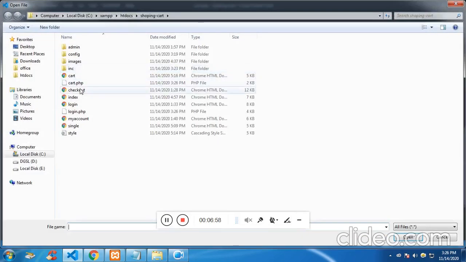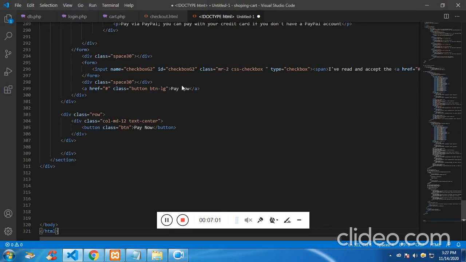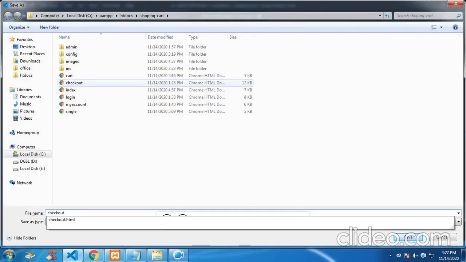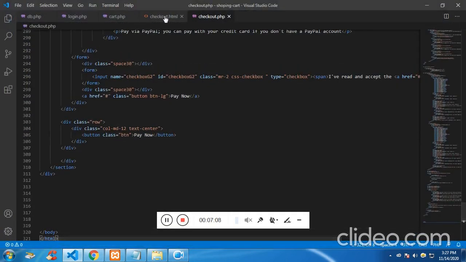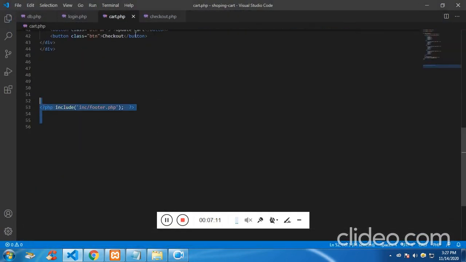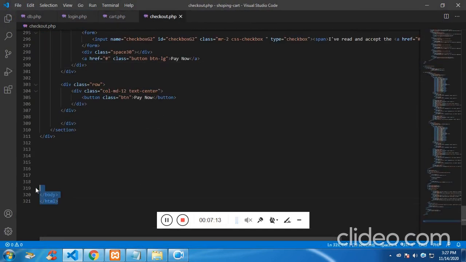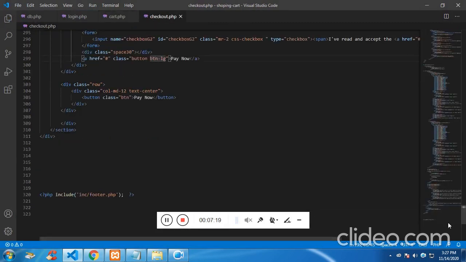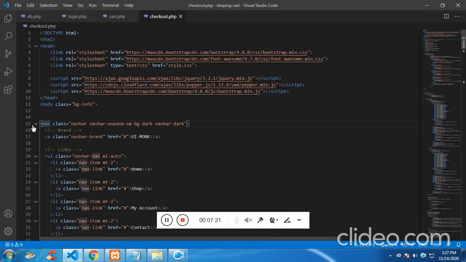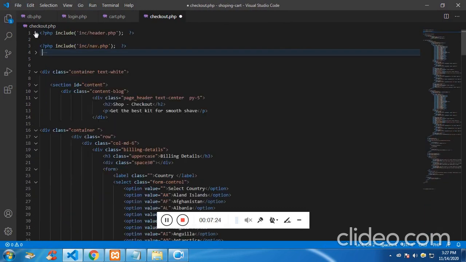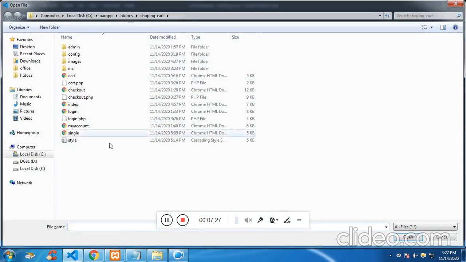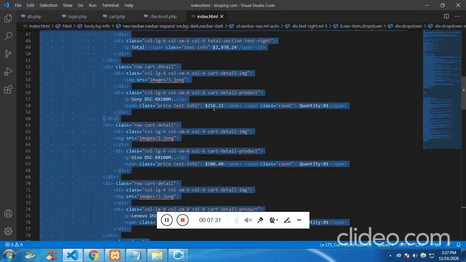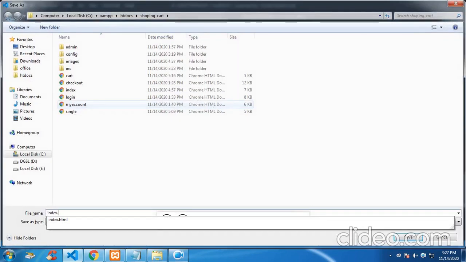The new file, checkout, Control N, checkout.php. Let us include the footer first this time. If I go a bit up, copy the header and navbar. Now the index, index.php.